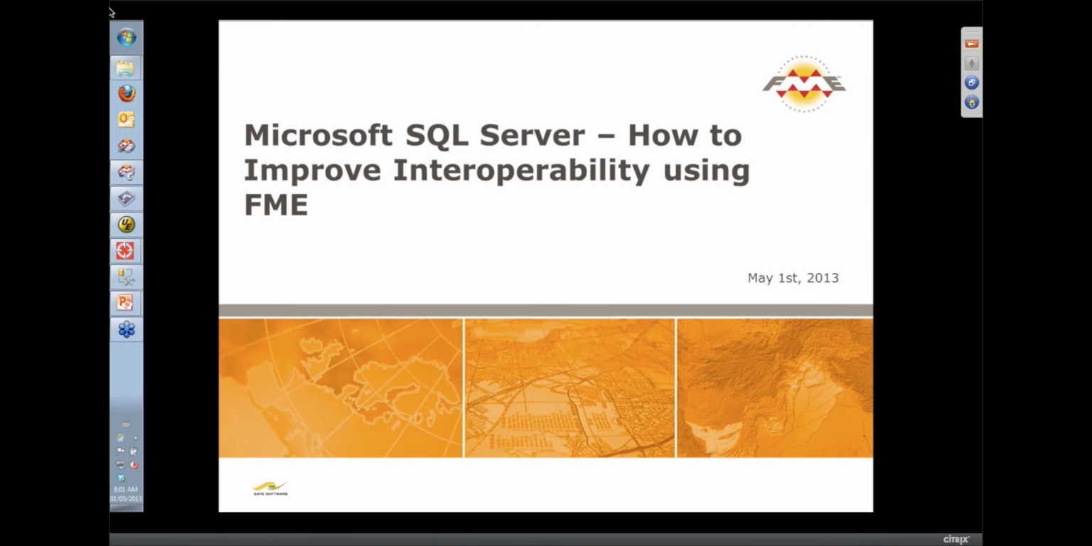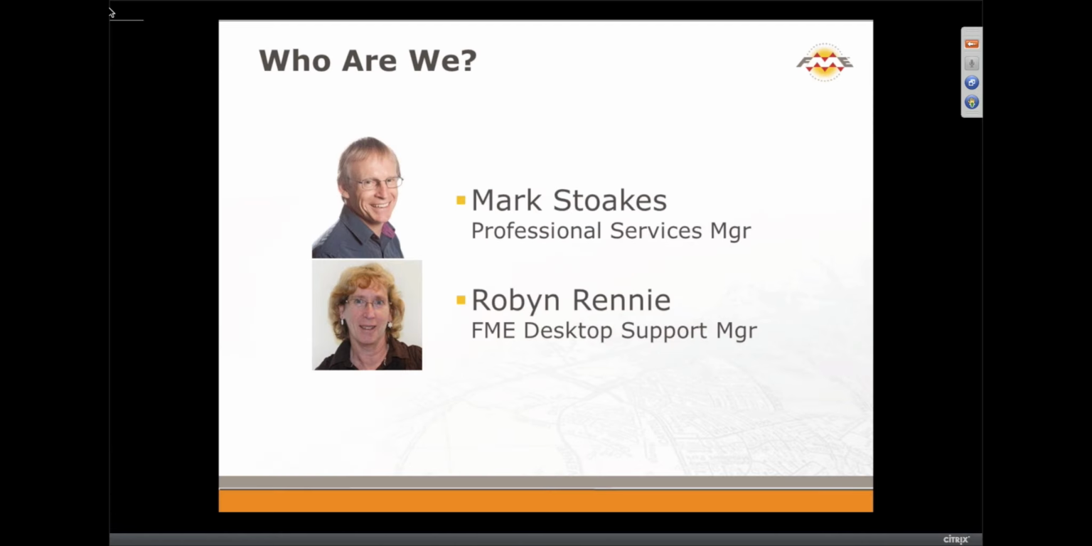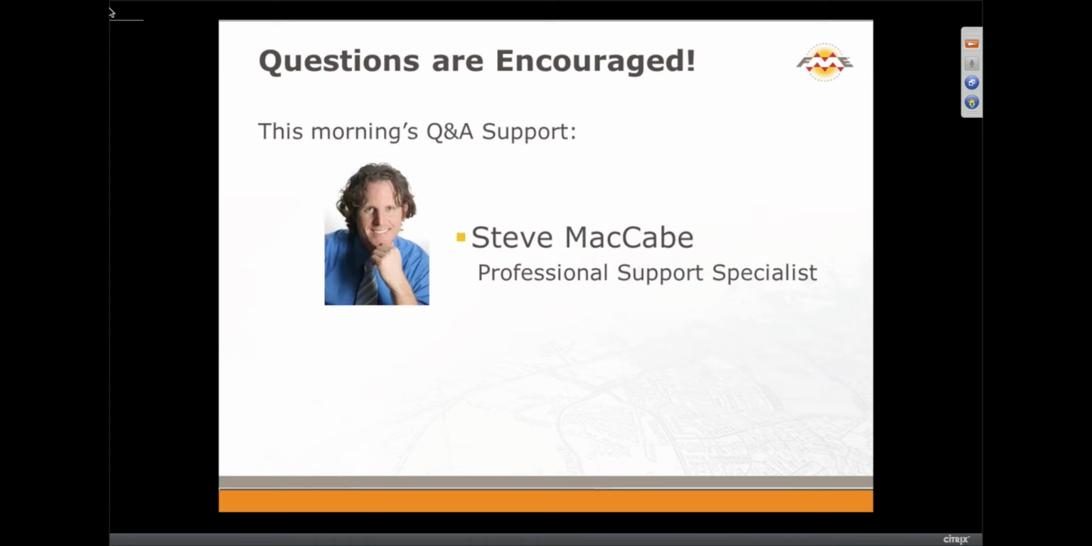What are we going to be doing today? We've got Mark Stokes here, who is our Manager of Professional Services. And we've got Robin Reddy, who's our Desktop Support Manager. And so welcome, and let's hope we can show you some interesting tips and tricks of using FME with Microsoft SQL Server. We've also got with us Steve McCabe. He's sitting around waiting to answer any questions you might have as we go through the webinar.